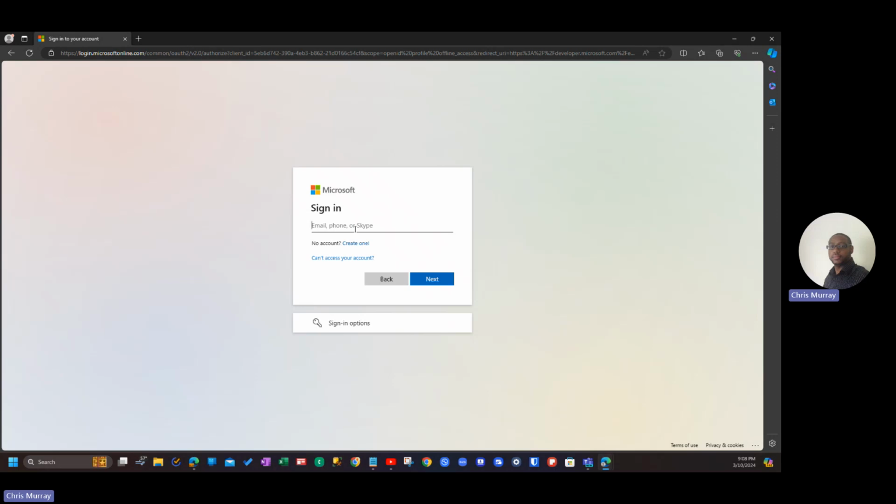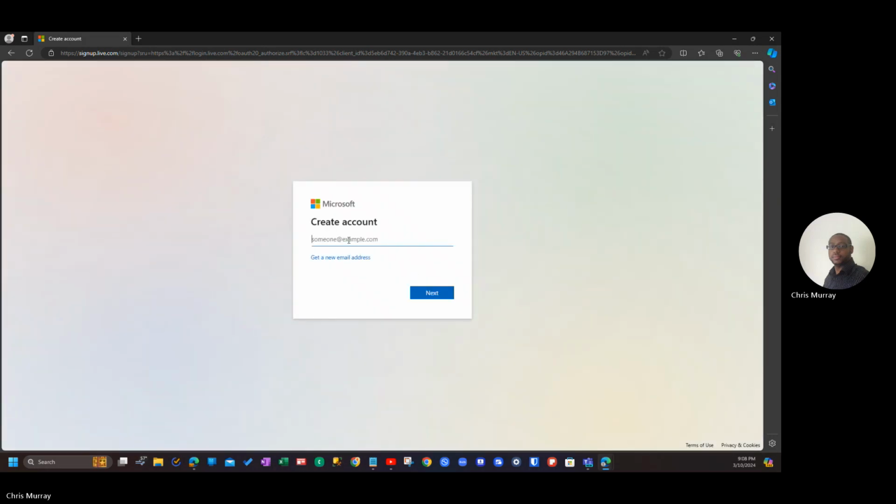I already have a developer account under my current Microsoft email address. So what I'm going to do is create a test Microsoft account, and then use that to sign up for this developer account. So I'm just going to click on create one. And then I'm just going to put in a test developer account.